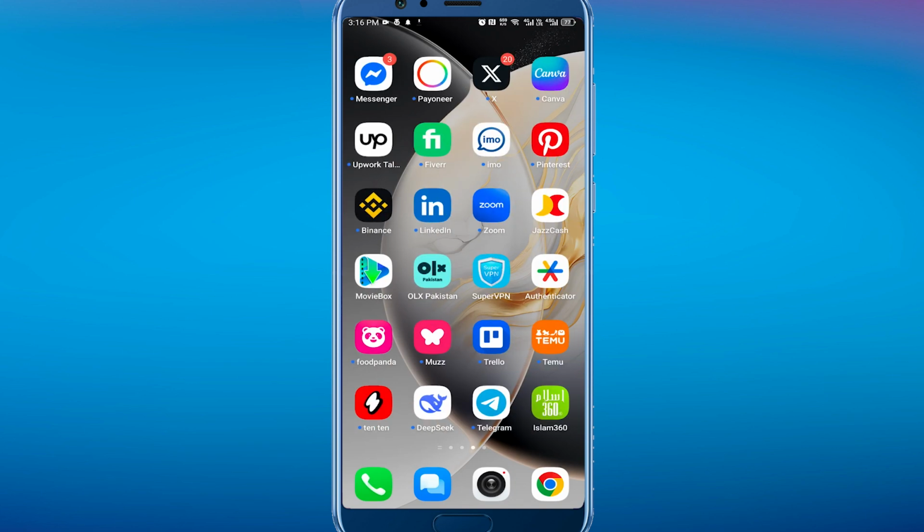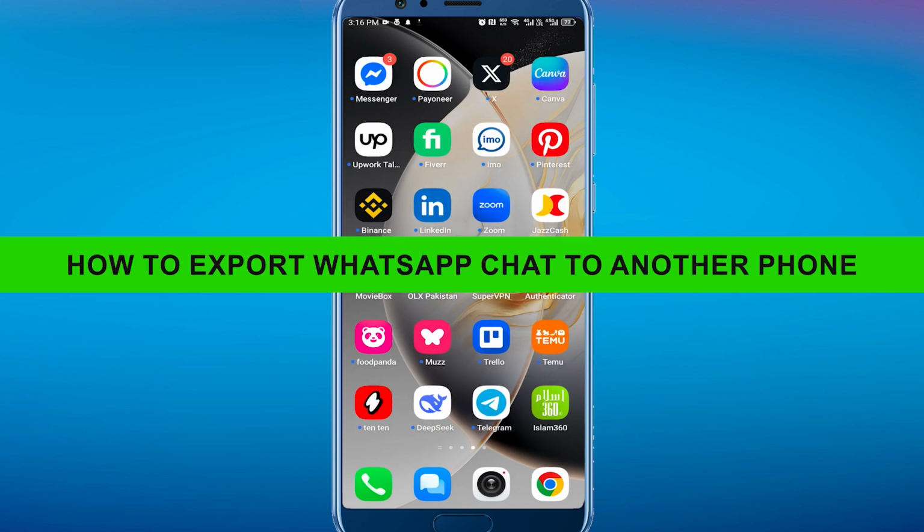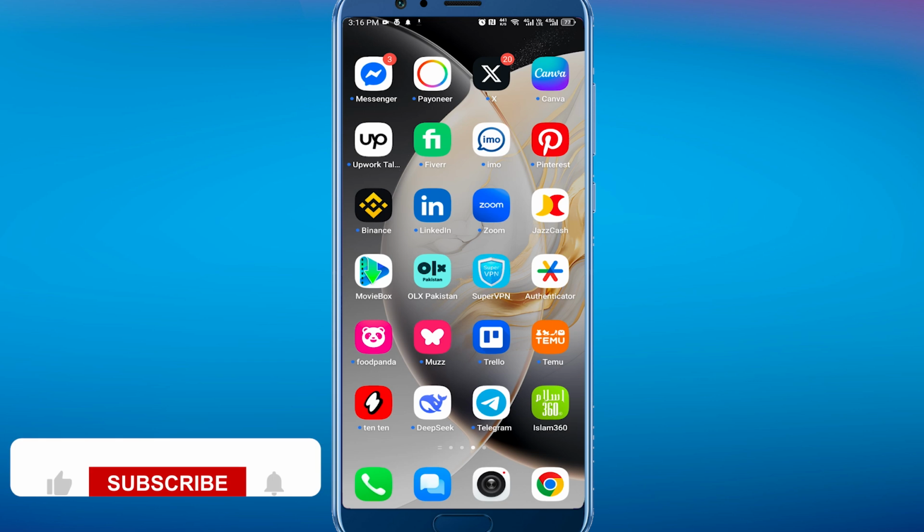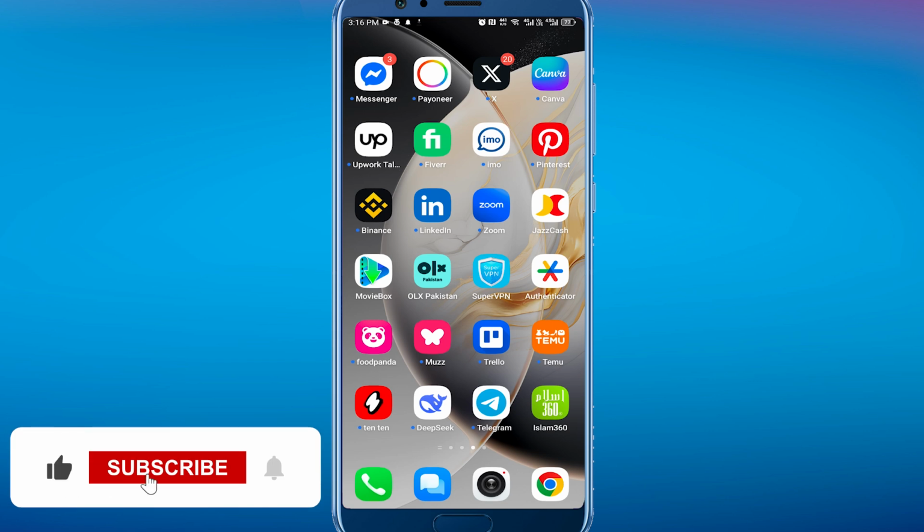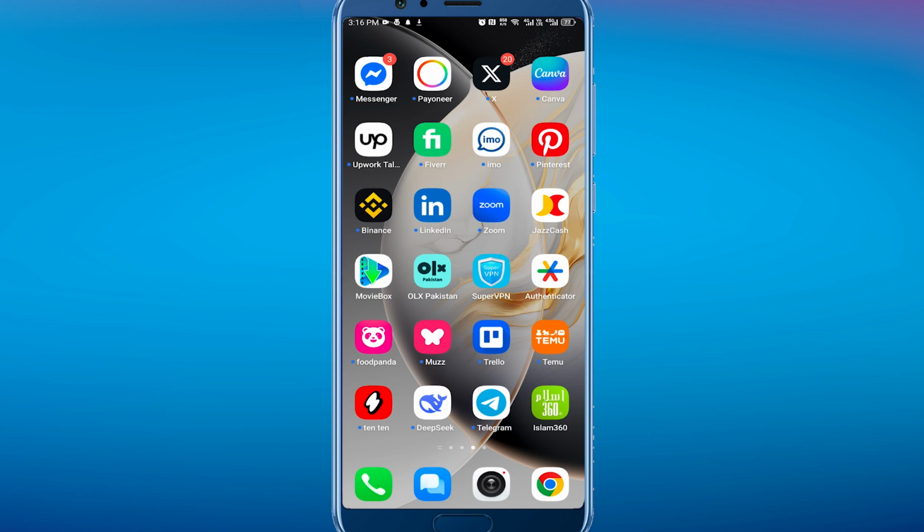In today's video, I'm going to show you how to export WhatsApp chat to another phone. Let's say you have a conversation that is really important to you and you want to transfer that one conversation to another phone, say it might be your backup phone or your iPad or whatever.